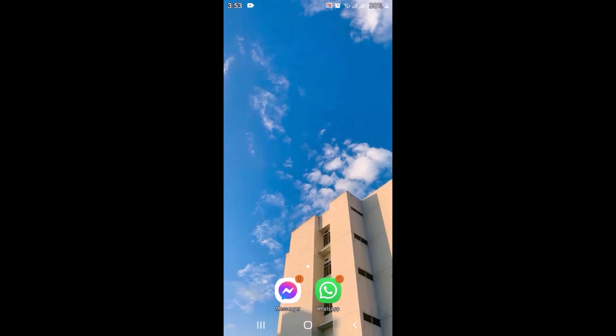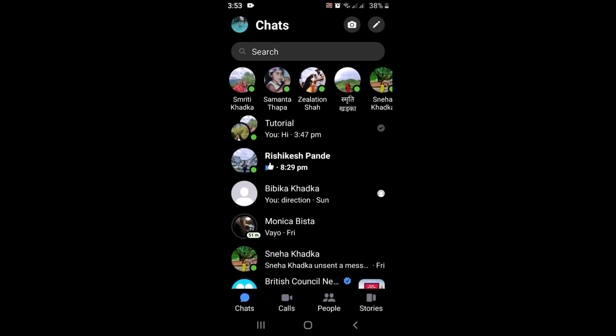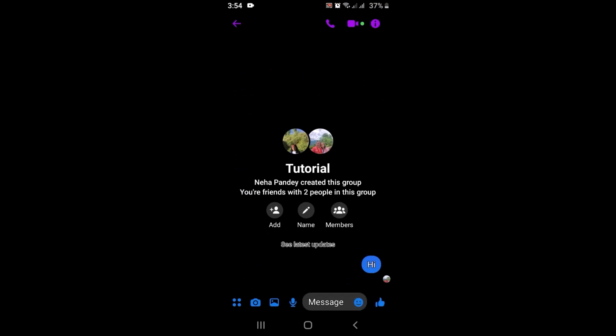So then first of all, open up your Messenger. On the other page, you will be directed into the chat page. So after that, open up the group chat that you actually want to share the link of. And as the chat page loads, tap on the eye icon in the top right corner.